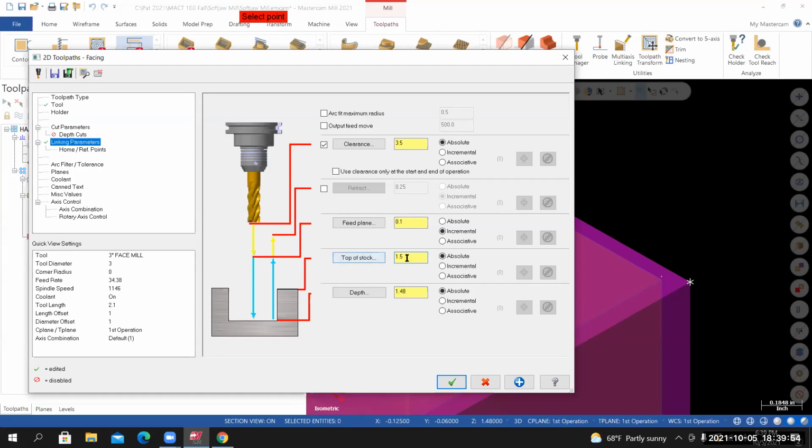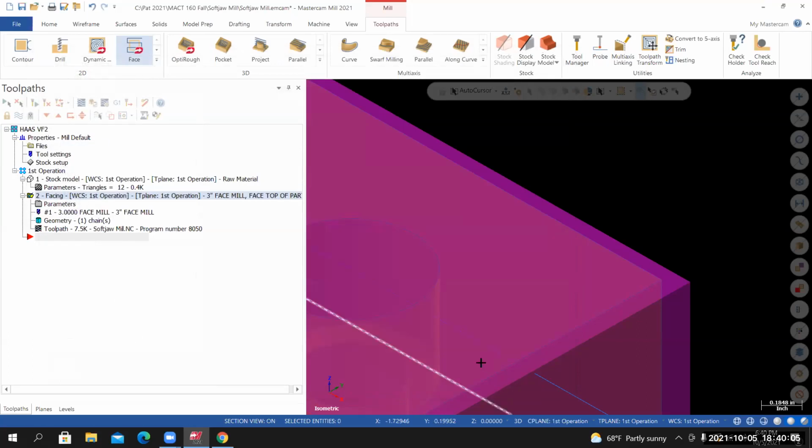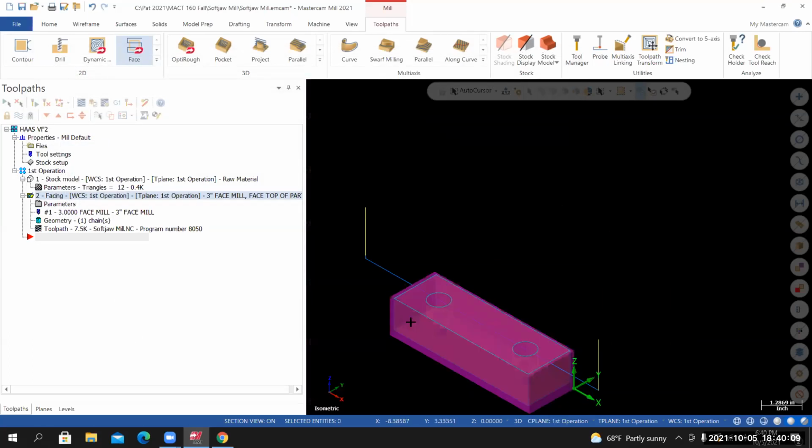So top of stock is the top of the material. Depth is the top of the part. From here, that should take care of everything. I'll select OK. I'll zoom out a little bit so I can fit my screen.